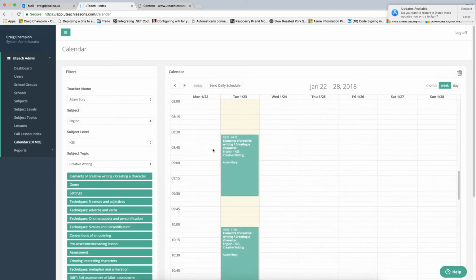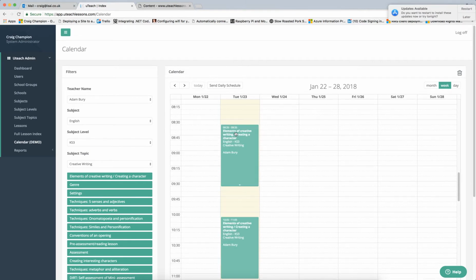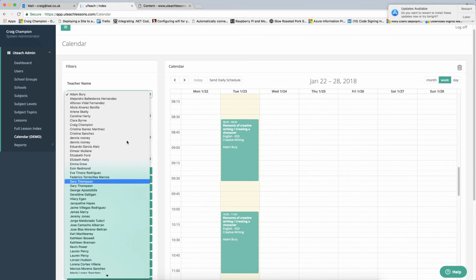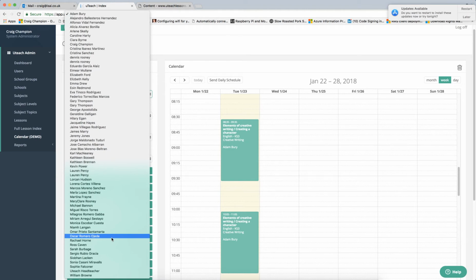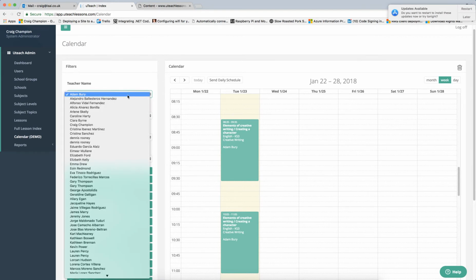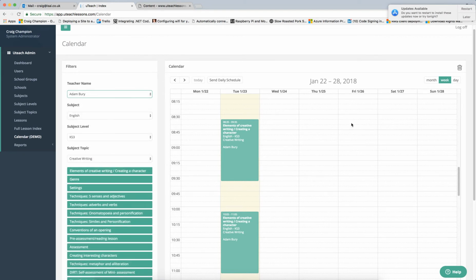So if we go into here, well, you'll see everything. These are lessons that I've created before. So we'll just take this. You can select anyone here. Just be careful when you are selecting these users that you don't actually email them. So you'll need to either choose your account or you'll need to override the email address. I'll show you that in a second.